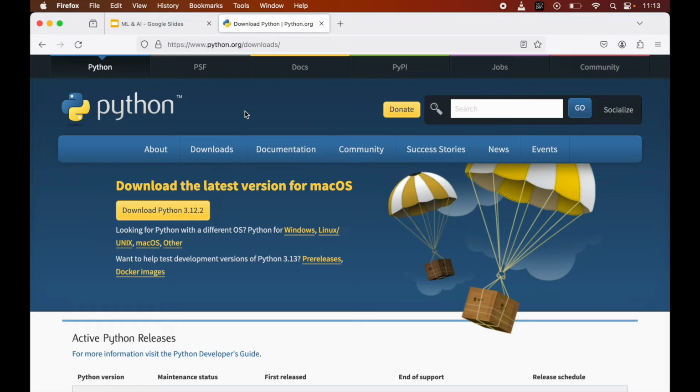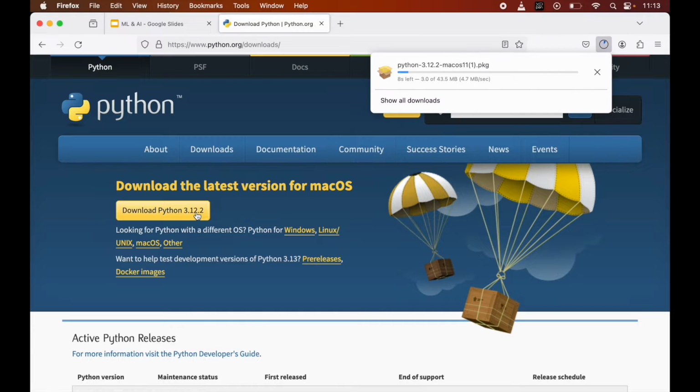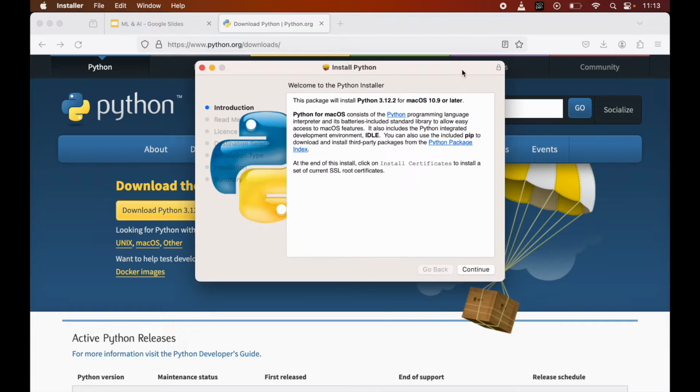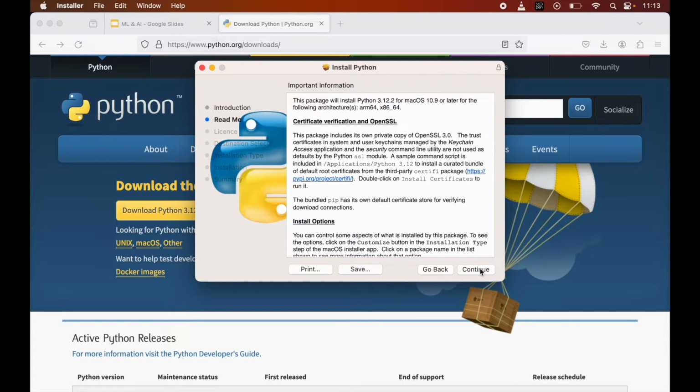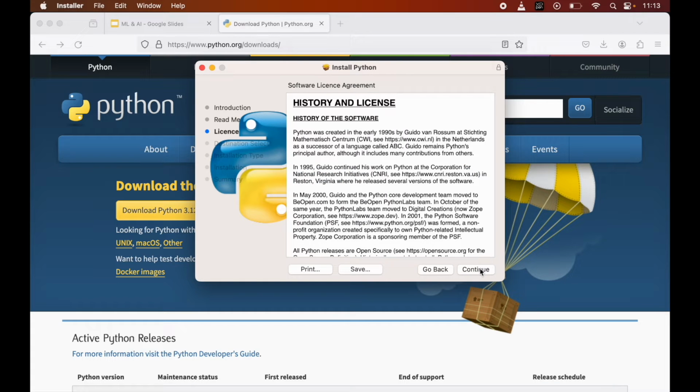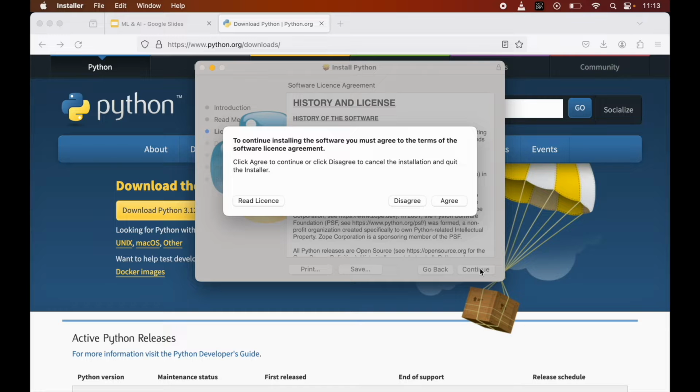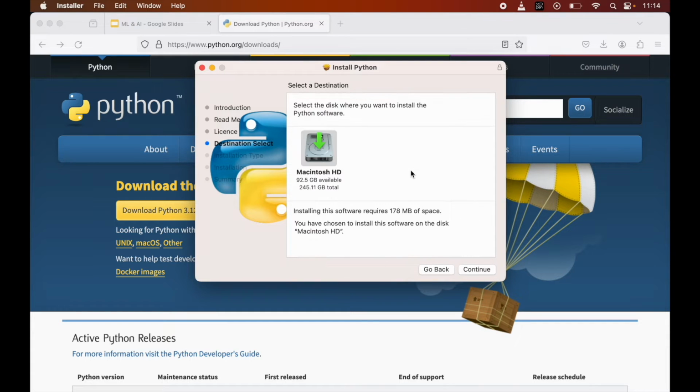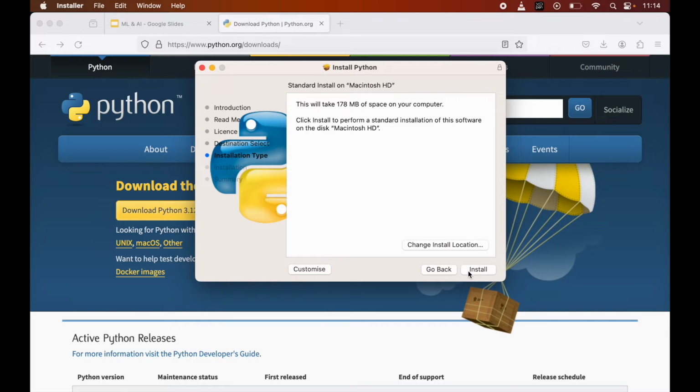Now we are going to download the latest version of Python. For that I will click on this button, download Python 3.12.2. Once it is downloaded, I will click on this and this type of pop-up will come up. Now I will say continue, again continue. Now for the license agreement, I will click on continue again. Here we must agree to the terms and conditions in order to install this, so I will click on agree. I will click on continue again here. Now finally click on install here.